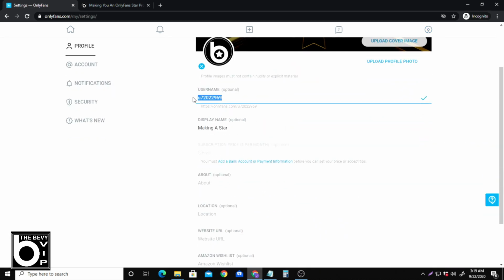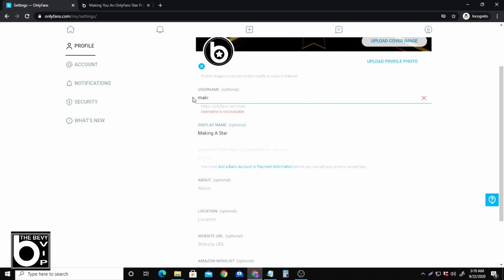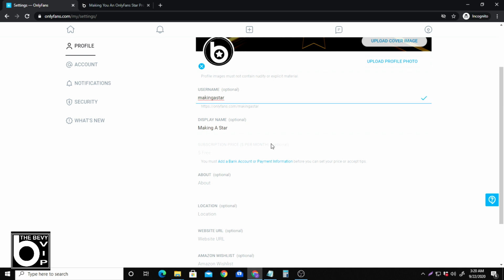So my username, I don't want it to be a string. I guess I'm just going to put Making a Star as my username. Oh man, let's put a capital. Is it capitals? Oh yeah, looks like it's not case sensitive. Making a Star. I could put the Bevy, but let's just put Making a Star. Looks like that's good. No one's using that. Making a Star is my display name. Let me put the Bevy's Making a Star as my display name. You want to leave this obviously free right now.